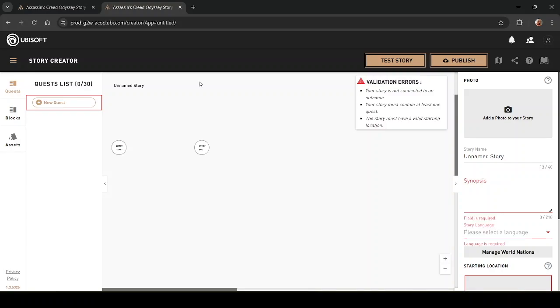Alright, let's make a story for Assassin's Creed Odyssey Story Creator. Just to make a note here, you do have to own the game in order to use this engine, and it's really helpful to be familiar with locations on the map, maybe having taken notes on where you want to place things or taking photos within the game to showcase in your story. So let's just get into it.